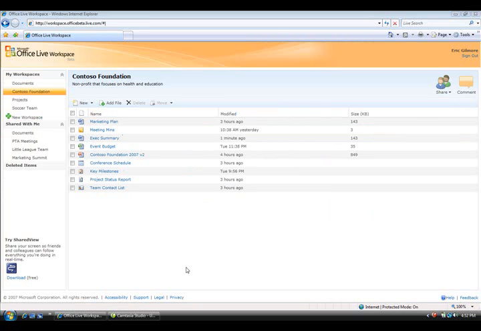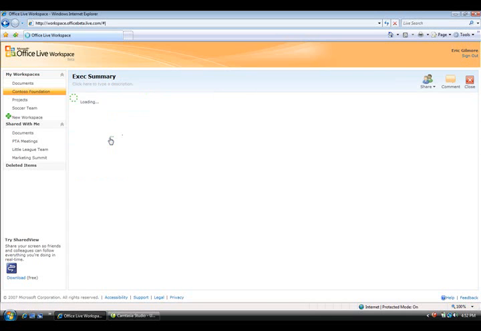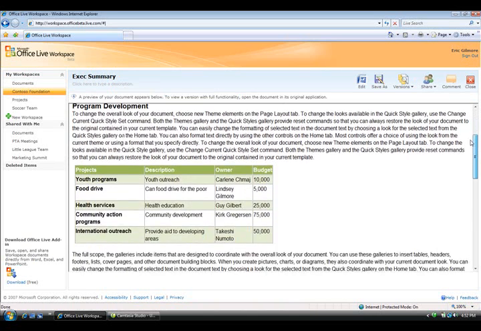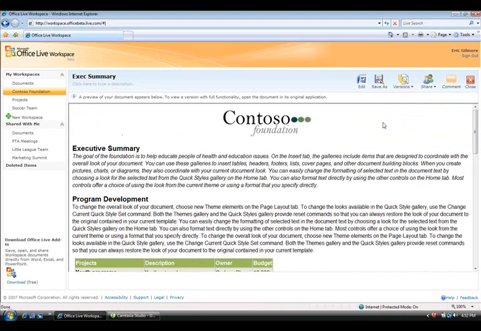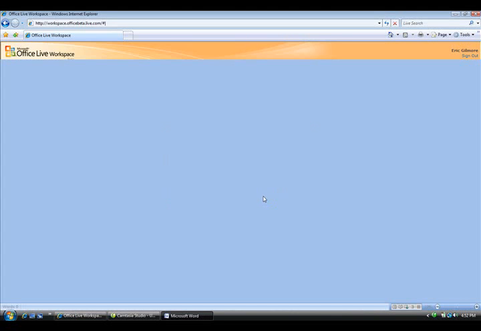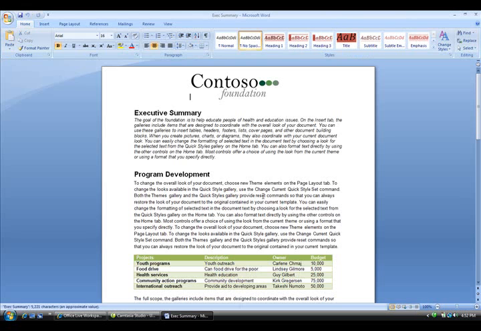With Office Live Workspace, we wanted to make sure there was a seamless experience working with Office documents. If I click on a particular document, I'll get a web-based preview. This lets me see all my content right within a browser. If I need to make an edit, I just click on the Word icon. This will open up whatever version of Word I have on my computer. It'll download the document right within Word.